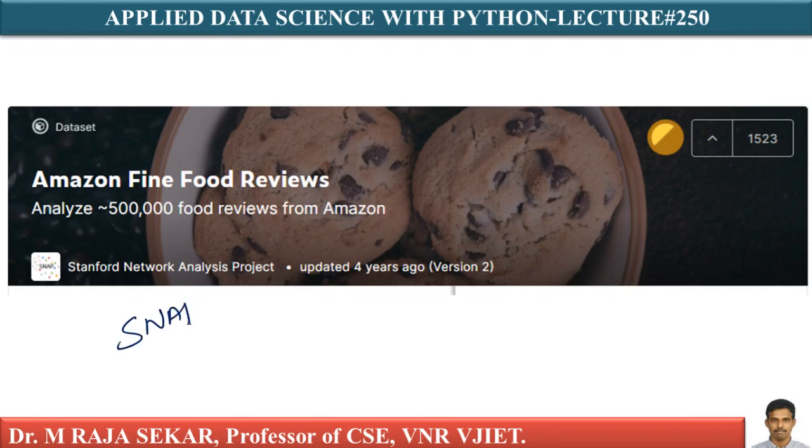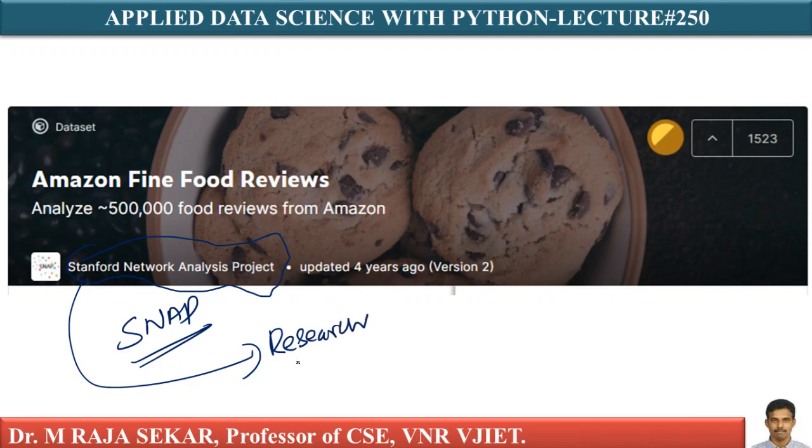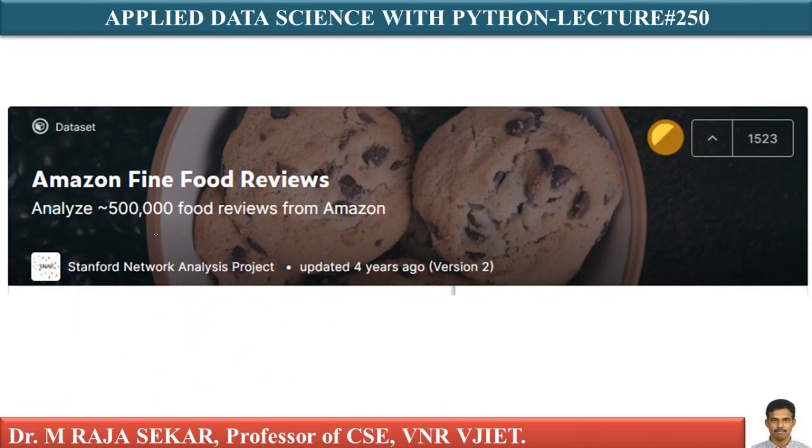That's what we were discussing. Yes, this data is constructed by a phenomenal team at Snap. What is Snap? It is known as the Stanford Network Analysis Project group. This particular data set we can use freely for research and education. Strictly speaking, it is related to Amazon Fine Food products.